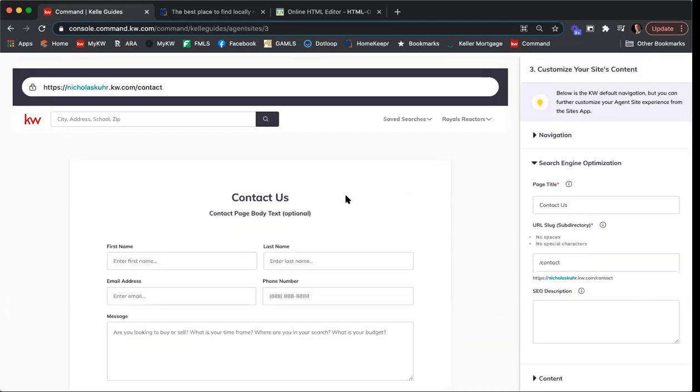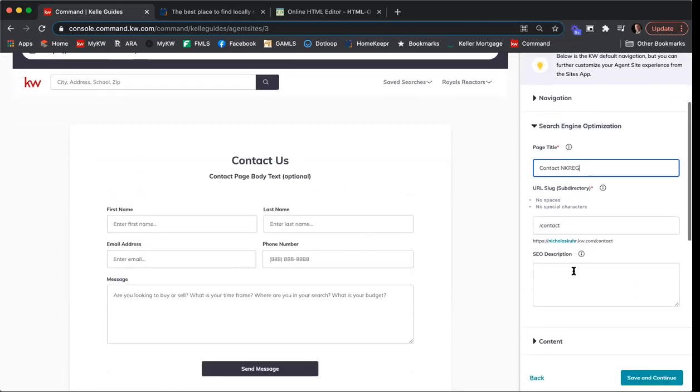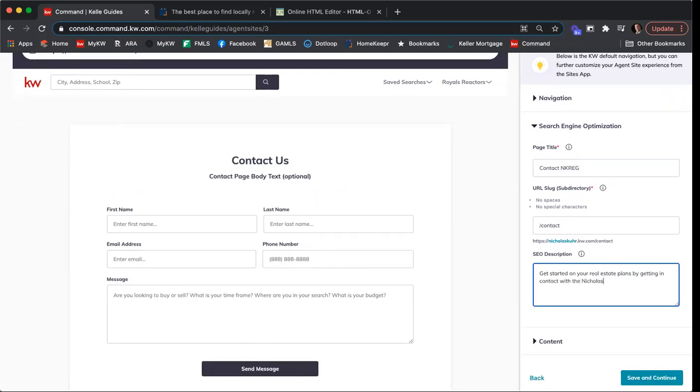And then the last page is the Contact Us page. So I'm just going to name this Contact Nicholas Core Real Estate Group. I'll leave the URL slug as contact. SEO description: get started on your real estate plans by getting in contact with the Nicholas Core Real Estate Group at Keller Williams First Atlanta. My phone number.